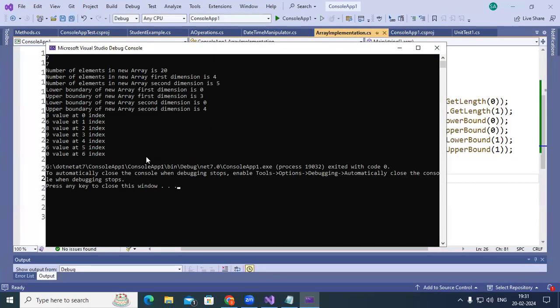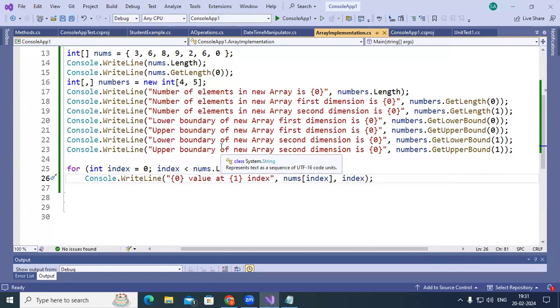It's printing for us value 3 at 0 index, value 6 at 1 index, value 8 at 2 index, value 9 at 3 index, value 2 at 4 index, value 6 at 5 index, and value 0 at 6 index. So the total number of elements is how many? 7, starting at 0 and ending at 6 for us. So like this, we are iterating over the given array. We are using the for loop.